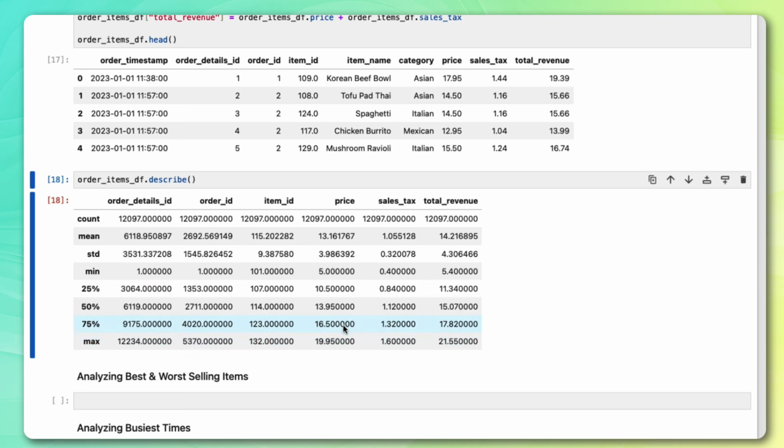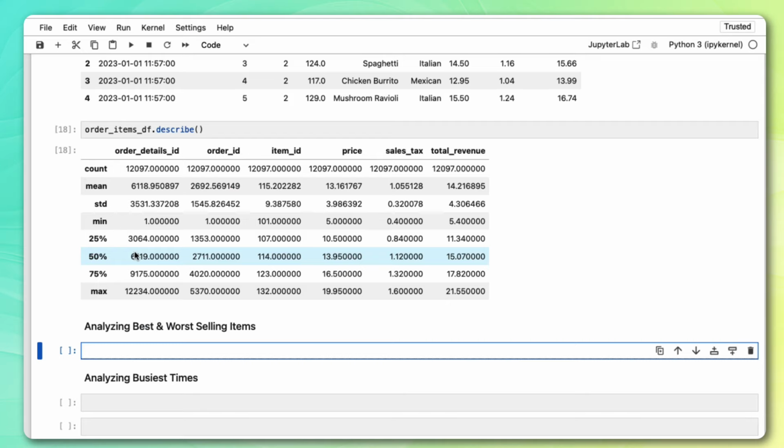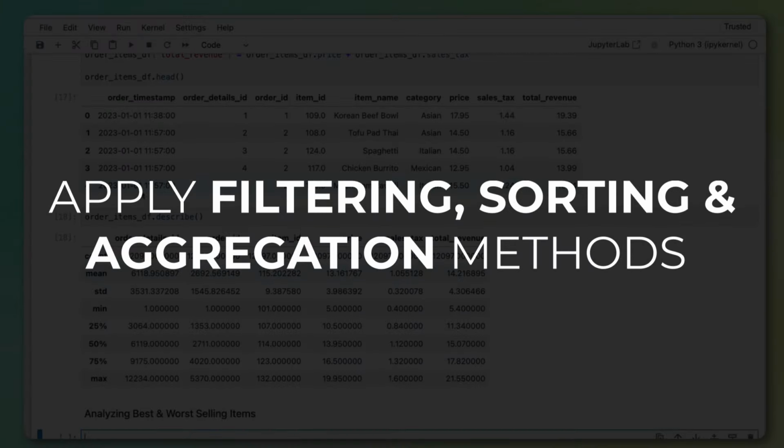Looking at price, our lowest priced item, the minimum here, was $5. Our maximum priced item was $19.95. Our median price, our 50th percentile, was $13.95, but our mean is actually a little bit lower at $13.16. That means that there are a few really low-priced items dragging down our mean price, which is why it's lower than the median.